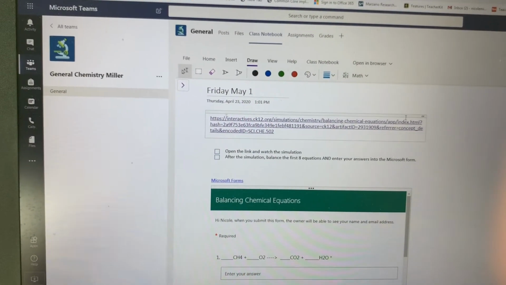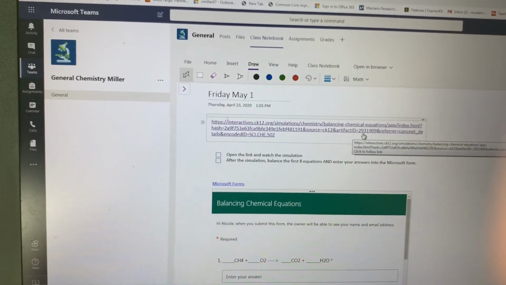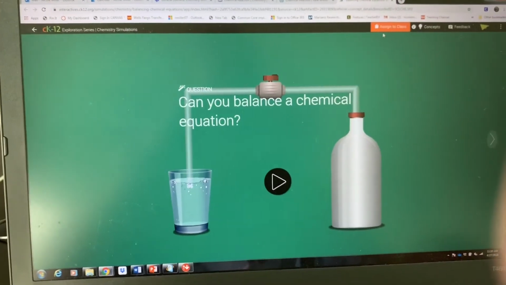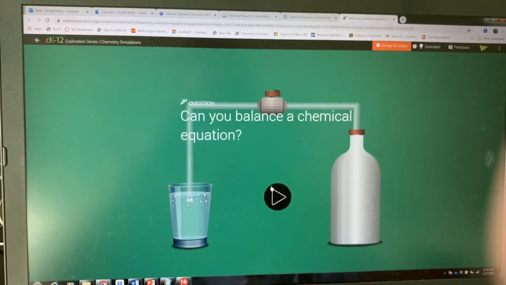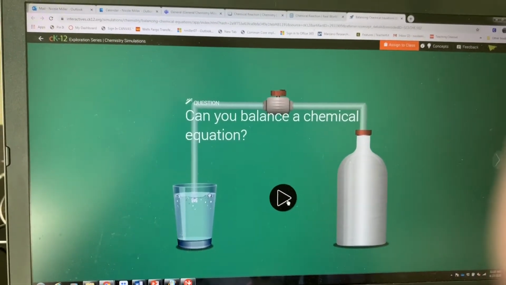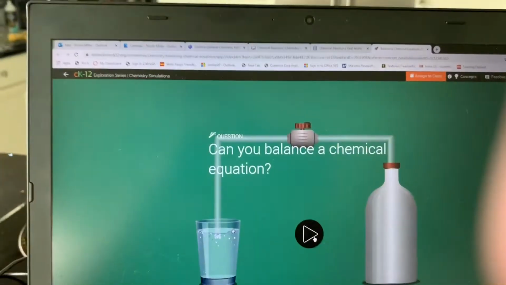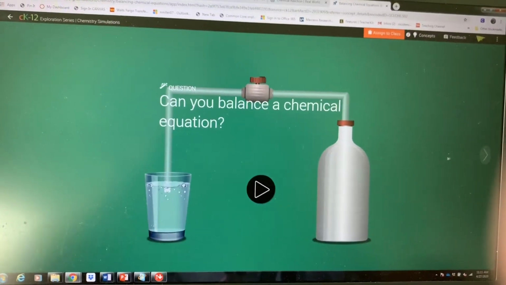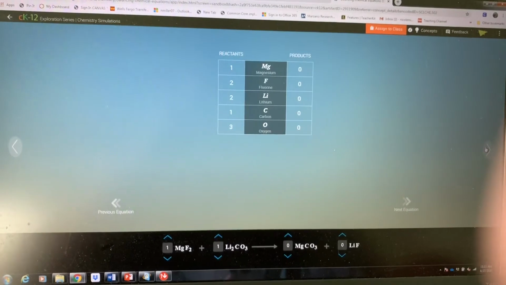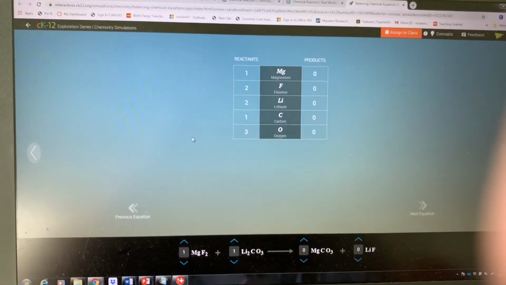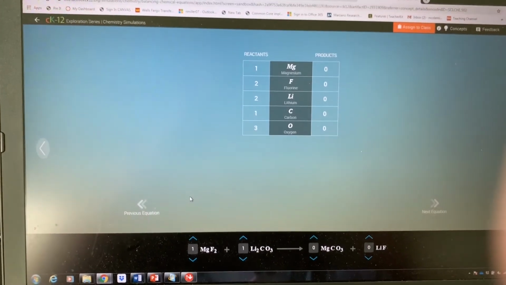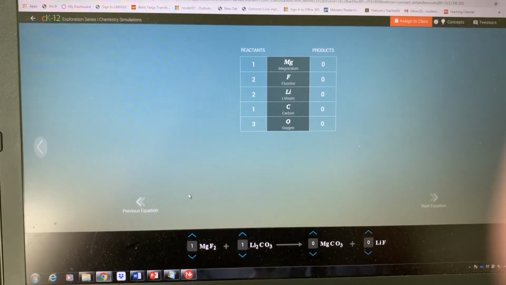So Friday's another simulation, and you click on the link and it will take you to a screen that looks like this. You'll push the play button and it'll go through, in kind of real time, what would happen if we were to do this reaction. And when it's over, then you'll get to this screen. So this is important because these are the same questions that are in the form on your notebook that you need to fill in.